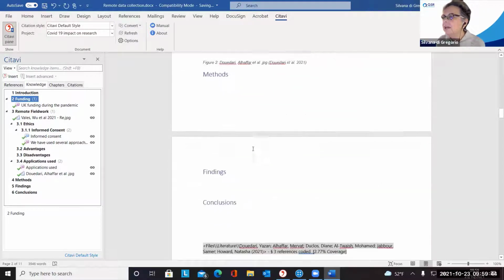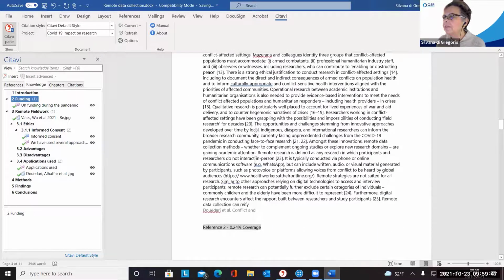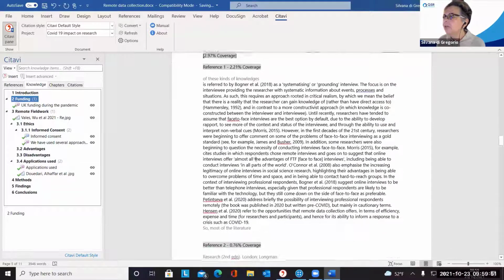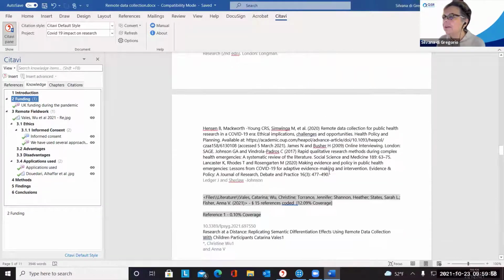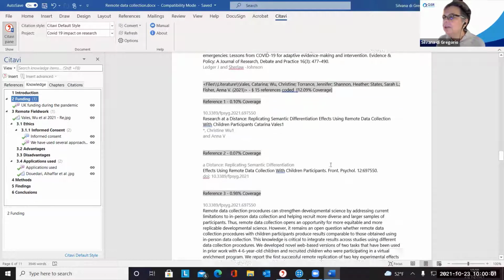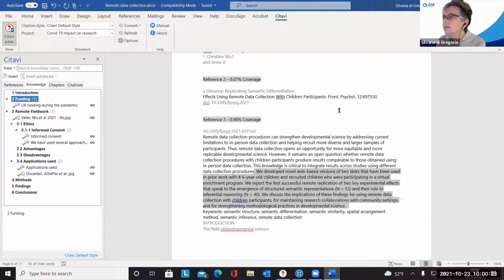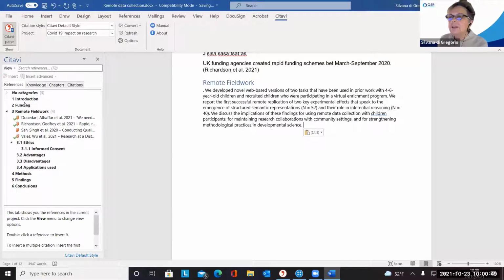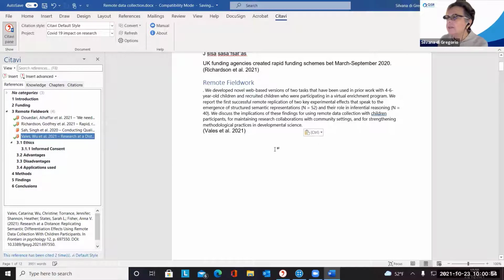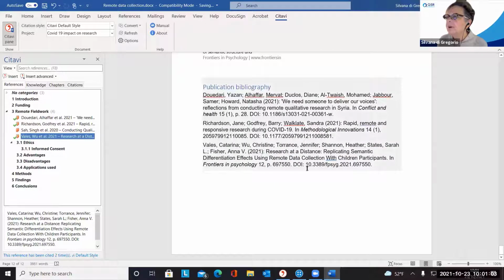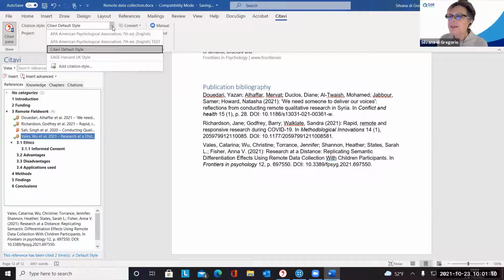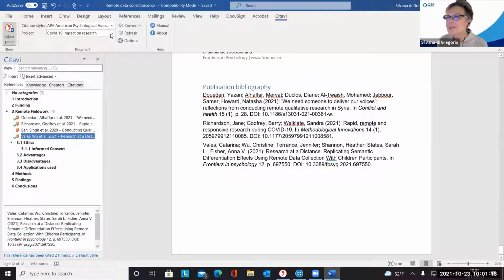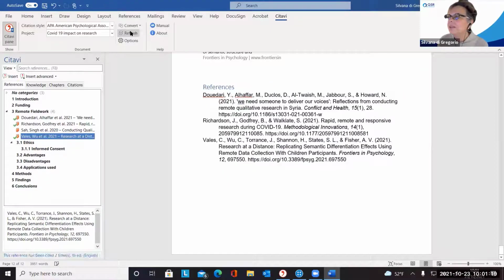And if I go down to what I've done here on remote research, I could add some of the material that I had coded in NVivo. So I could just cut this bit out of here, and I can move it up. That was Vales, so I can just add the citation. And it creates the bibliography at the bottom. It's using Citavi's default style, but there are actually over 11,000 styles in Citavi. I'm just going to use the APA style. Just refresh that like that.